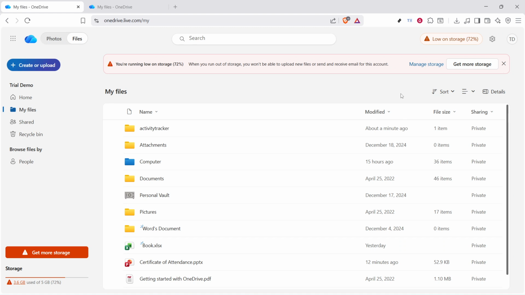Start by opening OneDrive in your web browser and going to the home page. This is where you'll access your cloud storage and manage the files you want to share. Once the page loads, take a moment to make sure you're in the correct account, especially if you use more than one Microsoft account for work, school, or personal use.